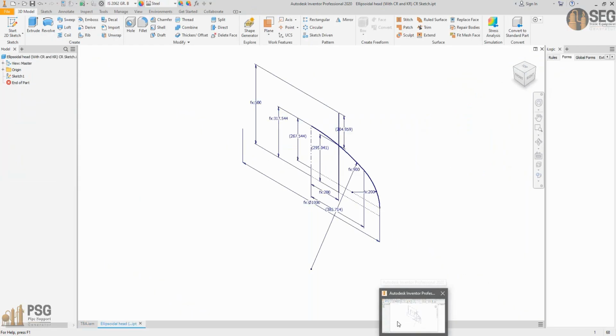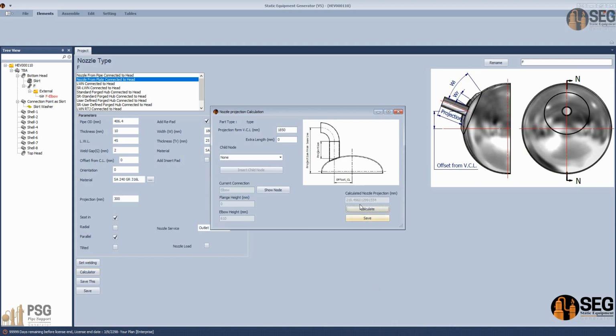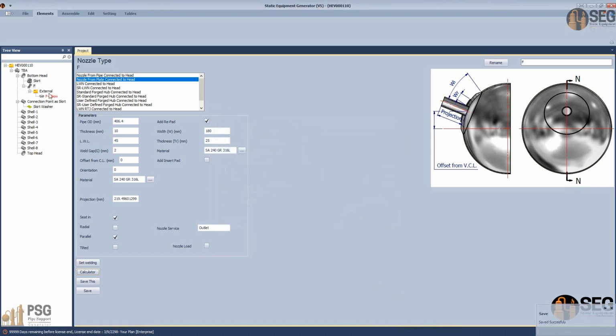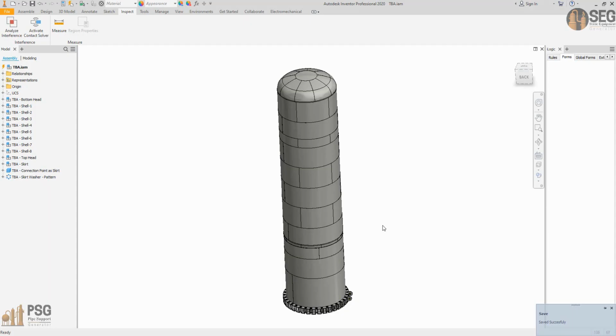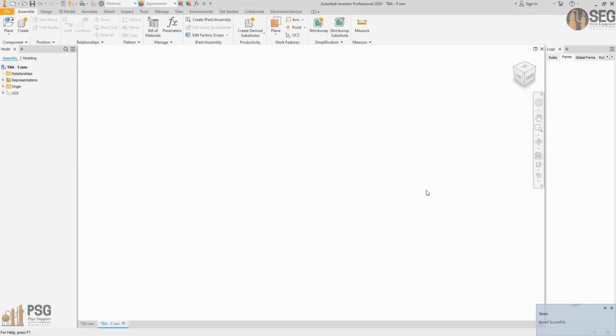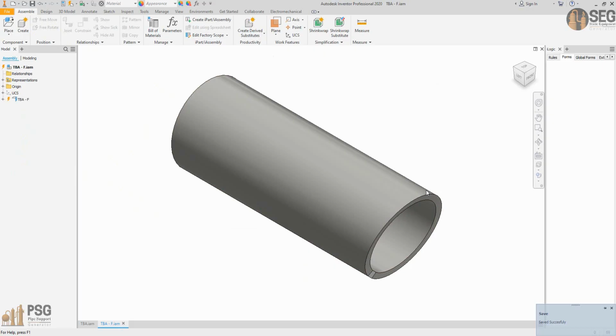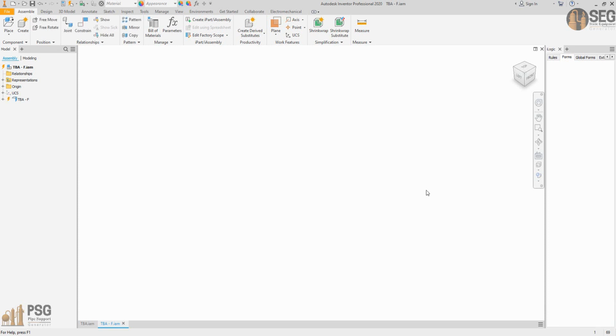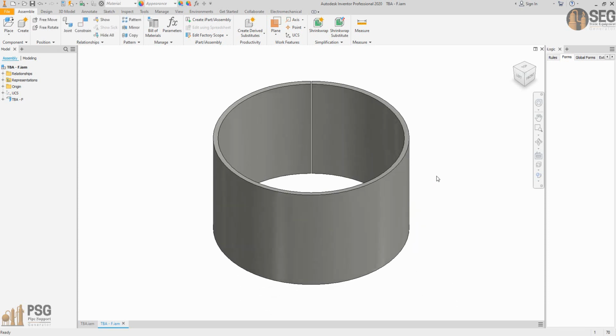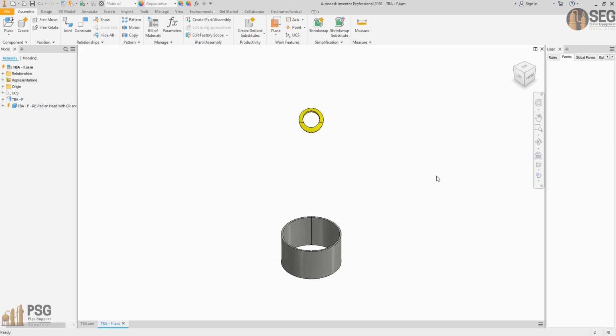In that case, SEG will create a sketch to calculate the actual pipe projection. When you click on save, now you will get that elbow. When you click on start assembly, you will start creating the nozzle as a nozzle from plate. So the neck will be from plate, so you can get plate development for this part and the rebad for this nozzle.